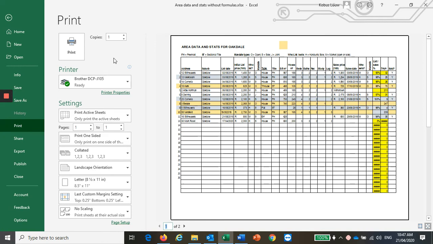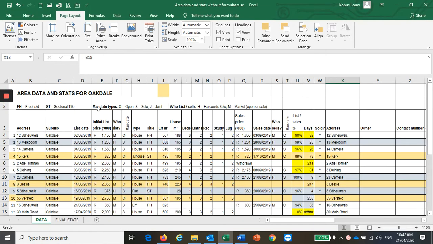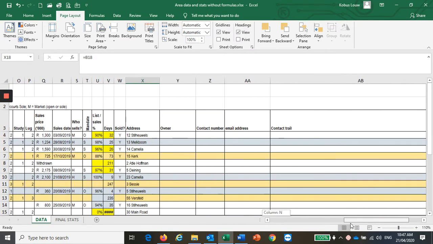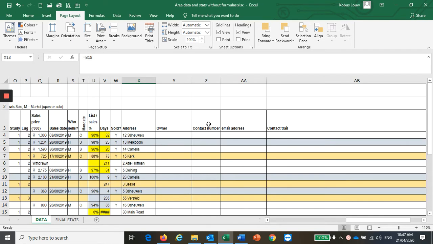I want to share this with my homeowner, but I want to keep this information with me. I want to take the sheet back with me. And also, if you just want to print page 1, remember that you say pages 1 to 1. You just want to print the one page. So coming back onto the sheet, again, to the right, we have these columns that allow for address, owner, contact number, email address, and contact trail.